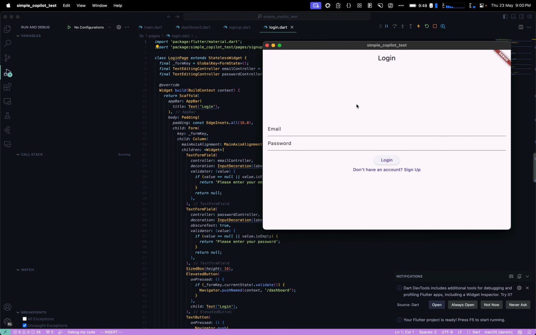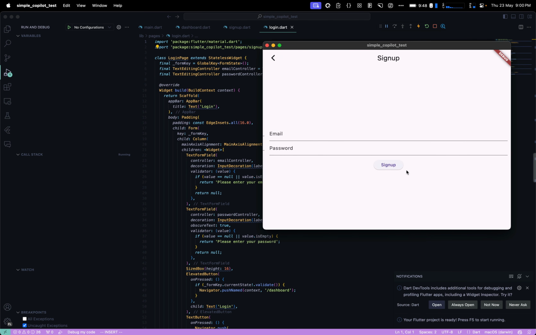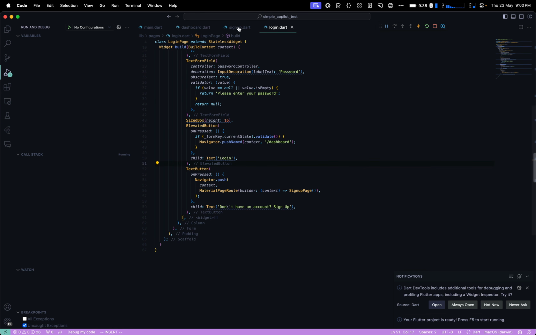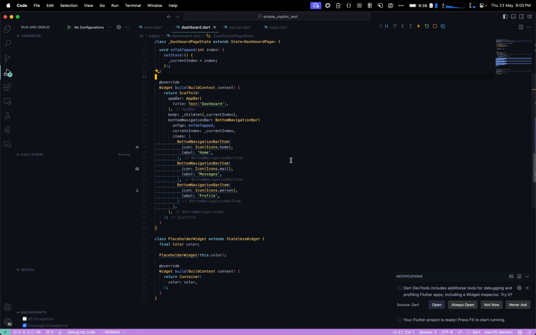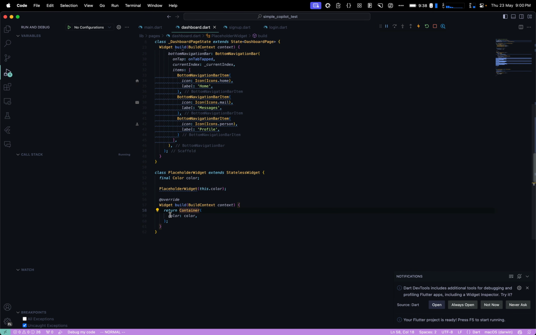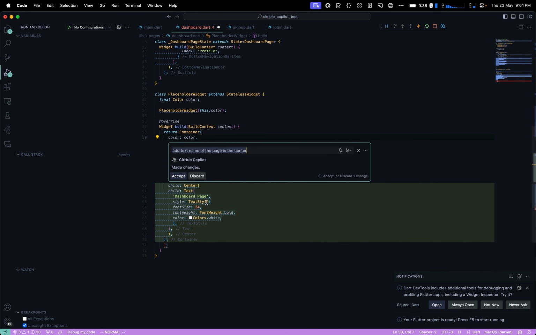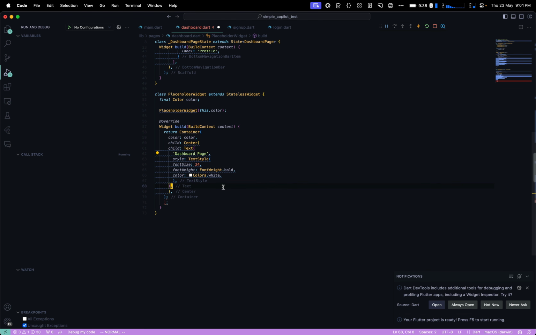Another thing I would like to do is go to the sign up page and the dashboard page, where here is the color context, right? So what I would like to do is add text with the name of the page in the center. So let's see if it does something for me. Okay, that's good. So let's accept that and save.